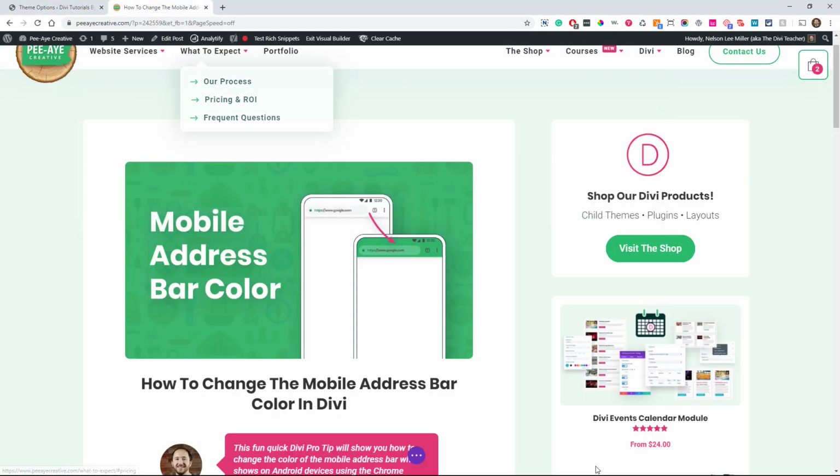You can go try it. If you have a mobile phone laying around with Android, get your friends to test that for you if you don't have it, and pick a color that suits your site really well and your brand. Okay, so that's how you change the mobile address bar color.